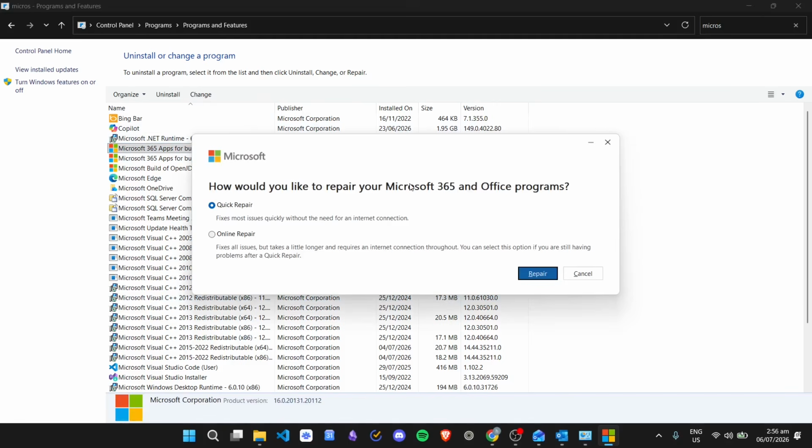From here, you will see two options. You have quick repair and online repair. You can use quick repair first so that it will fix most issues quickly without using an internet connection. After you have used quick repair and you're still having some problems, then you can use online repair. This will fix all issues, but it will take a little longer and requires an internet connection. So just go ahead and choose the option right here and then click repair.